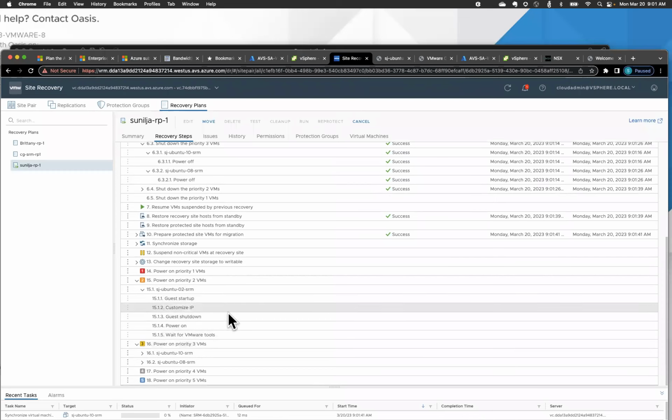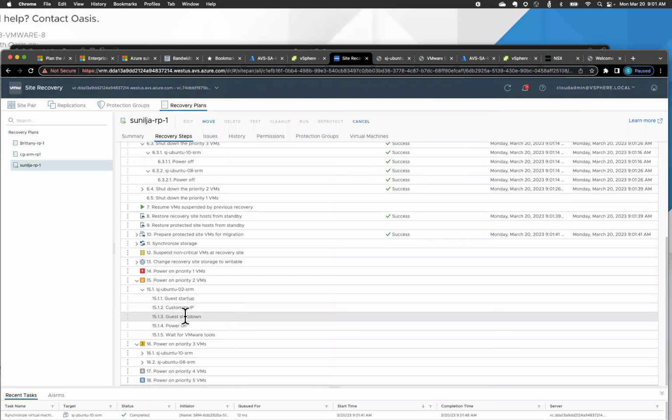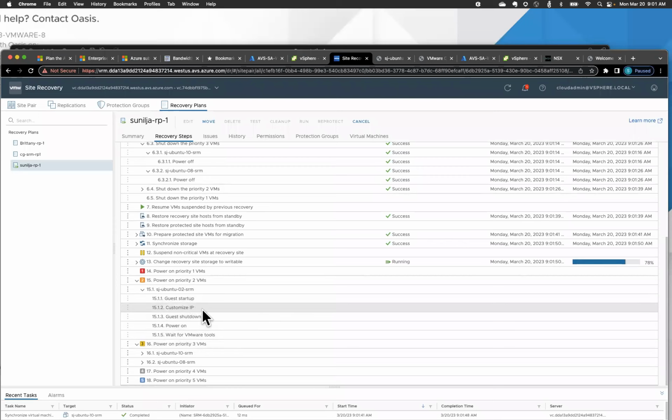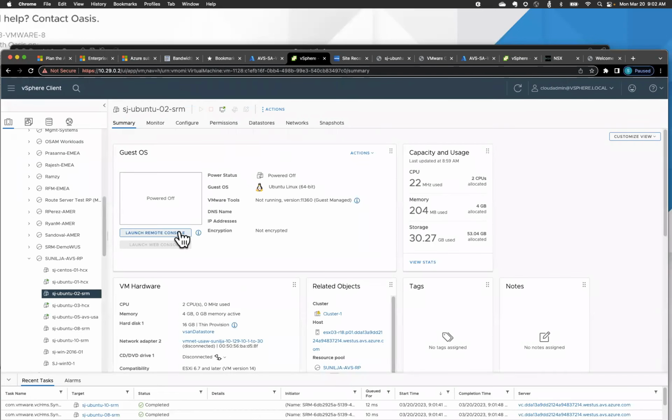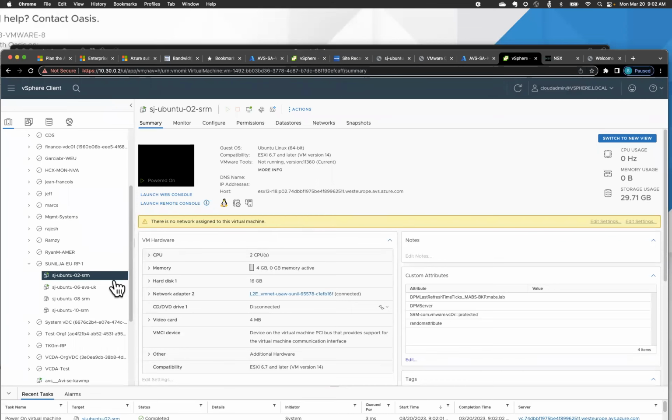We are not changing any IP address since we have extended the layer 2 network, but Site Recovery Manager can be used to even change IP address while the VMs are booting up in the recovery location. So I'm hoping all the VMs on the US side, the 2, 8, and 10, have been powered down since this is planned migration, and we should start seeing the VMs on the EMEA side booting up. You see 2 is booted up because this was a priority to be booted up first, and then 8 and 10 will be booted up.